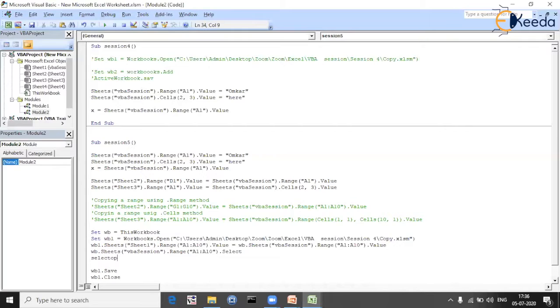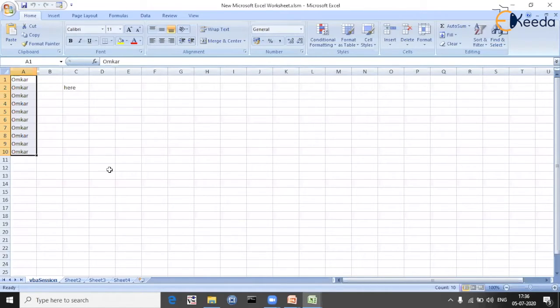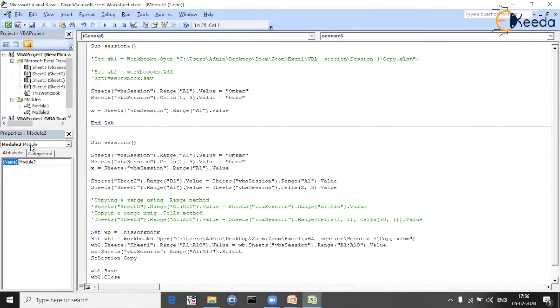selection dot copy, which means I'm just pressing Control C. So this is what it means. So what I did is, we have selected the range and we have said selection dot copy. Then we have to give the paste location where we want to paste it.